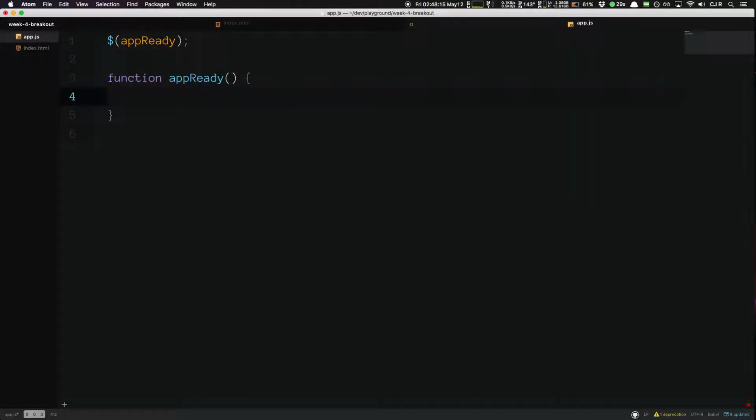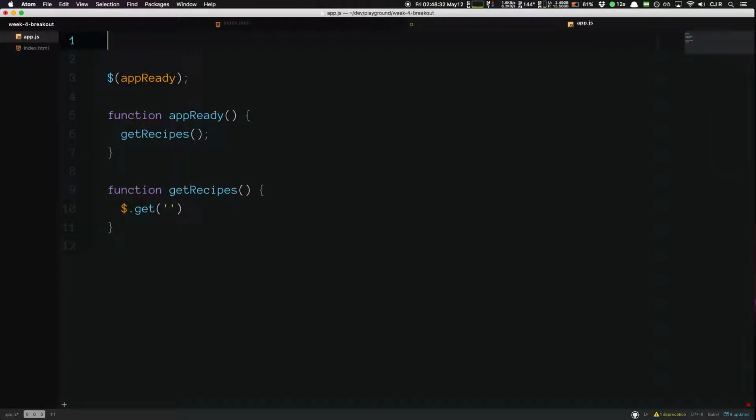Okay, so when the app is ready, we want to get the recipes. So I will create a function called getRecipes that does that. This will do $.get, pass in the URL. Other thing is I'll create a variable for the URL because I might need to use it elsewhere. So let's do API URL equals that thing. Right now we'll default to cheese, but we'll make it dynamic later.